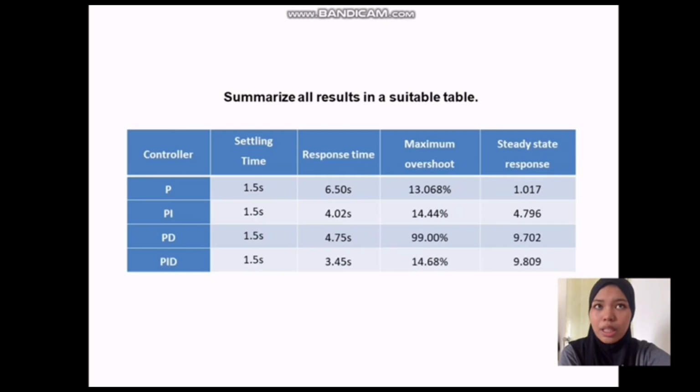So to summarize all the results, parts 2.1 until 2.5 are summarized in a suitable table, like this. We can see here the settling time is the same because we use 1.5 seconds. For controller B, the response time was a bit later than the other controllers, which is 6.5, and the maximum overshoot is the least among all the other controllers, which is 13.068%, and the steady state response is also the least among all other controllers, which is 1.017. It has the highest maximum overshoot, which is 99.01%, and also a 9.702 steady state response. But on the other hand, PID has the highest steady state response, which is 9.809.